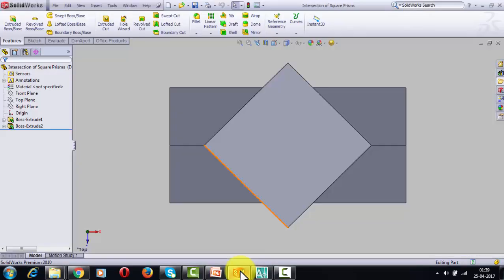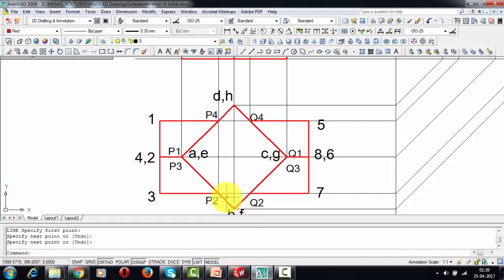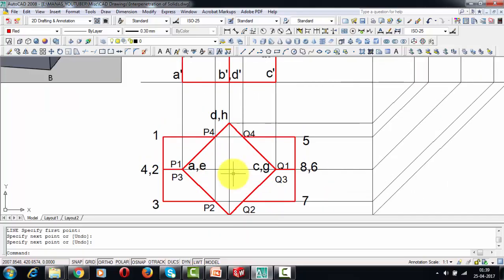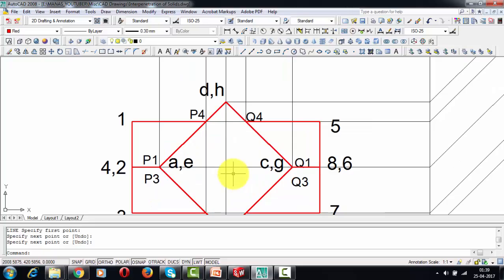Let me show you that once again. Exactly. And now few portions of the edges which are immediately falling below the square are not going to be visible, but we have to give them some respect in the form of hidden lines. I'm going to do that. Just wait.